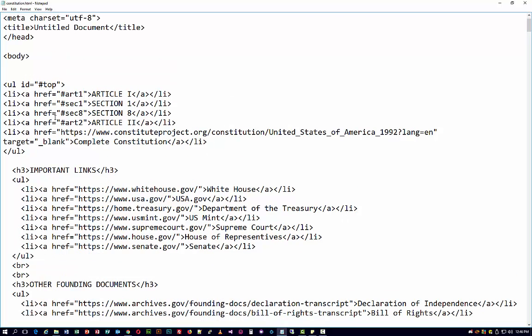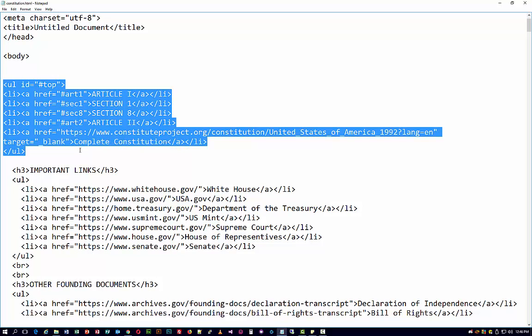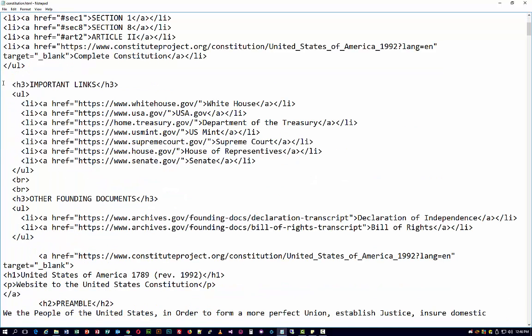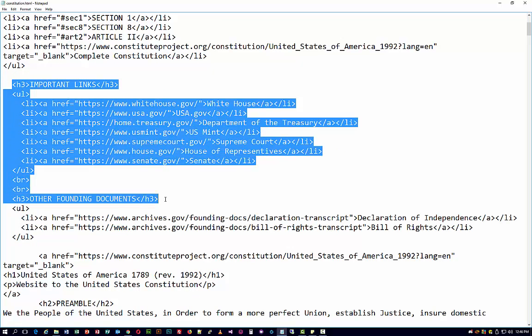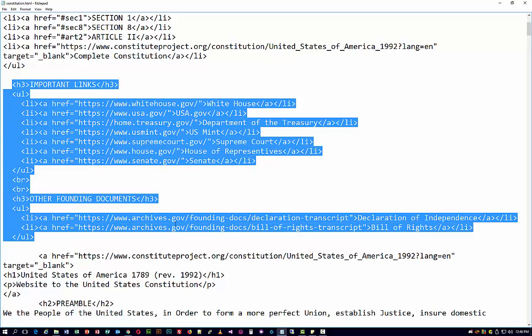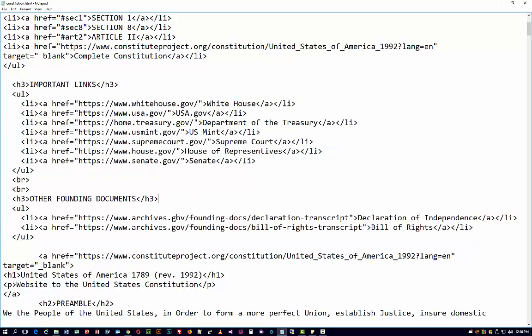There you go. We have our menu that's going to be on the left over here, and these two sections, the important links and the founding documents, that part is going to be over on the right hand side. So before we can do this, we need to actually add some other tags inside of our HTML before we jump into the CSS.